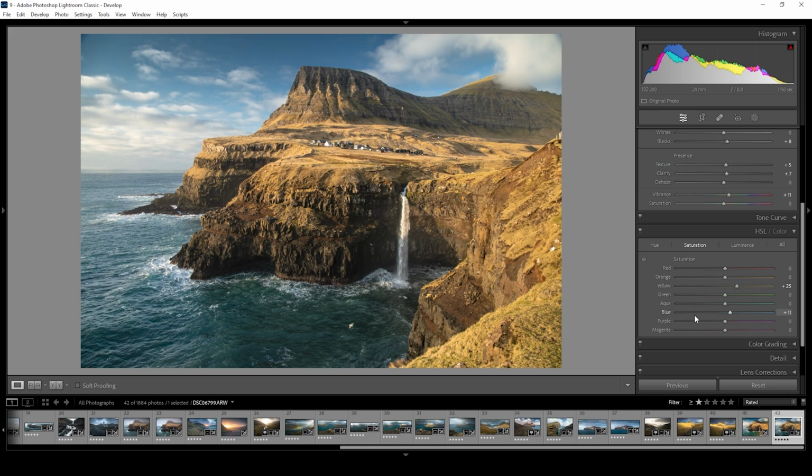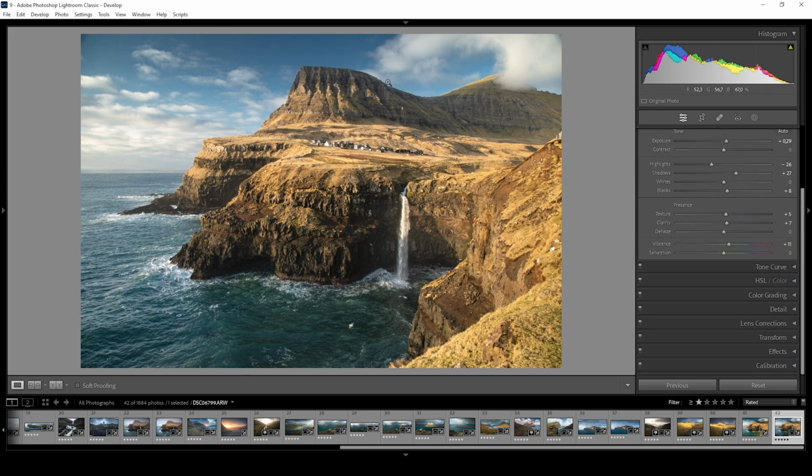Perfect. Then let's go into the luminance tab. I'm going to bring up the yellow luminance, which in turn will make the landscape just a bit brighter. And I'm also going to drop the blue luminance, which will make the sky and the water a little darker. Just like that. For this image, I think I'm going to skip over the split toning in the color grading. I'm also not going to touch the calibration tab, since I really like how this looks.